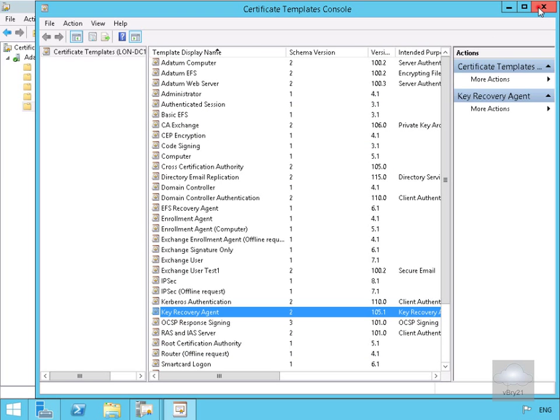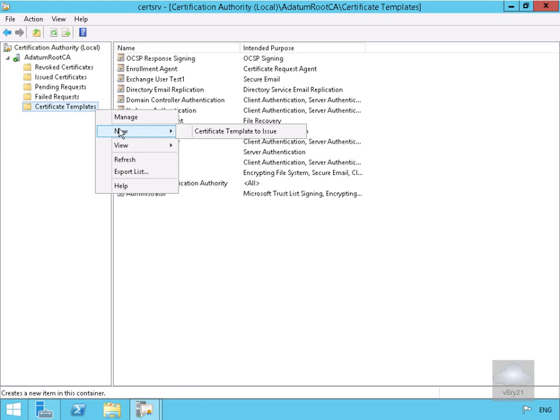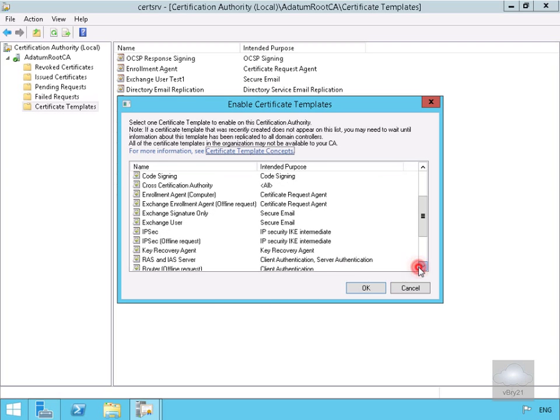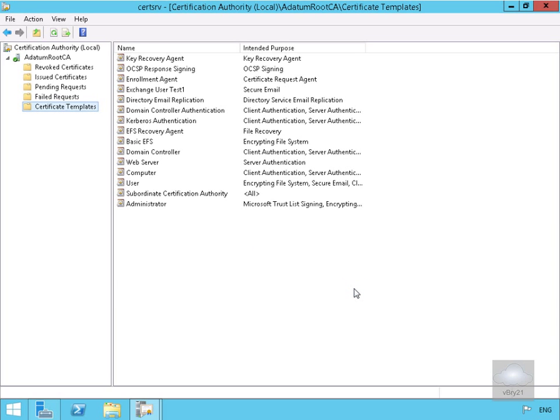So I'm going to close down the certificate template console. I'm going to right click at this point, go to new and click on certificate template to issue. I'm going to scroll down a little bit to find our key recovery agent. So here it is, we'll select it and select OK. And what we've done there is configured a CA to issue certificates based on the key recovery agent template.